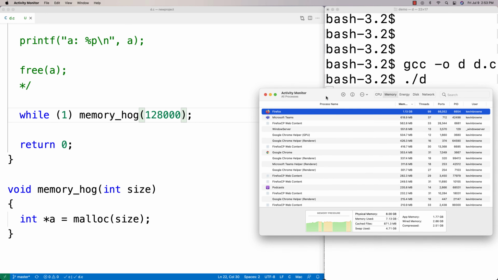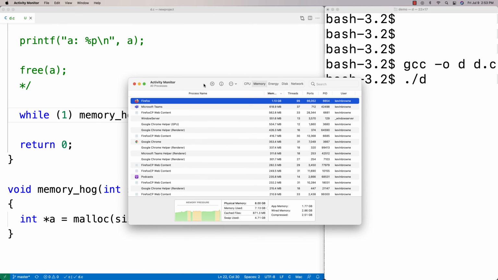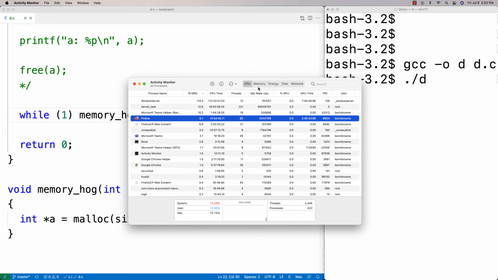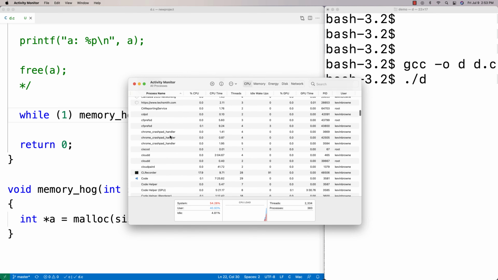Because what's happening here is it's repeatedly calling memory hog. Memory hog is repeatedly trying to get memory of this size, and it's never freeing it. And so our program should just take up more and more memory until it eventually makes it so that our computer just has no more memory, or there's no more memory that can be allocated.